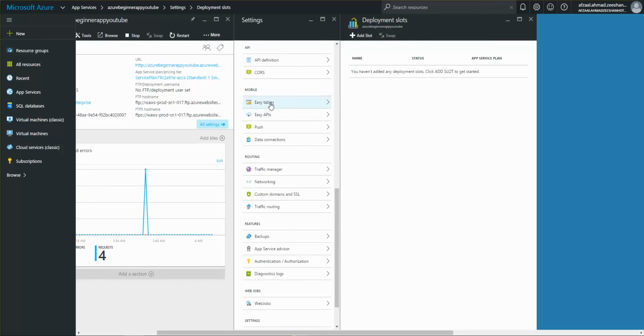If you want to go mobile, you can use these easy tables, easy APIs, data connections. All of these come for the mobile applications. Like I had already talked about, you can create app services for mobile applications, which are provided as cloud-based backend services for your mobile apps that are developed natively for the mobile platform itself. They're not hosted in a web browser or any other thing like this portal is. They are native applications, but they're backed by a cloud database.